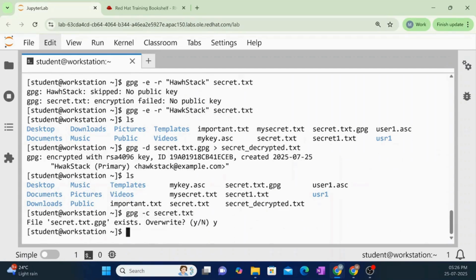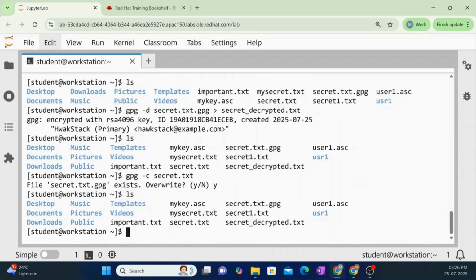Okay, if I do ls, there should be the encrypted file. So if I want to import a key from a different person, or if I have files that have been shared by a different person and I want to import their key, all I'll have to do is gpg --import their key.asc.